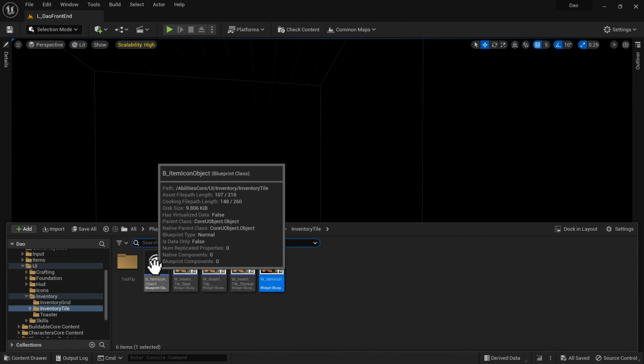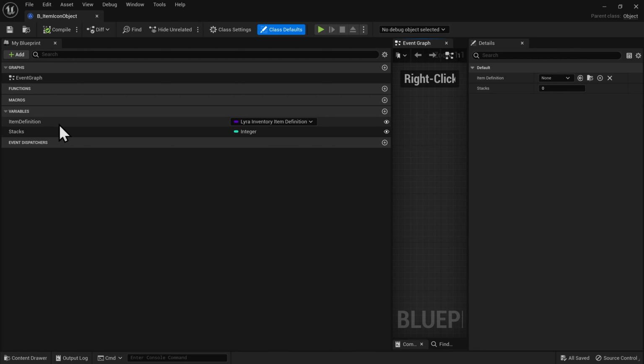That uses this very simple UObject that simply has the item definition and the stacks. So that's all there is in this UObject. There's no code. It's just those two variables.